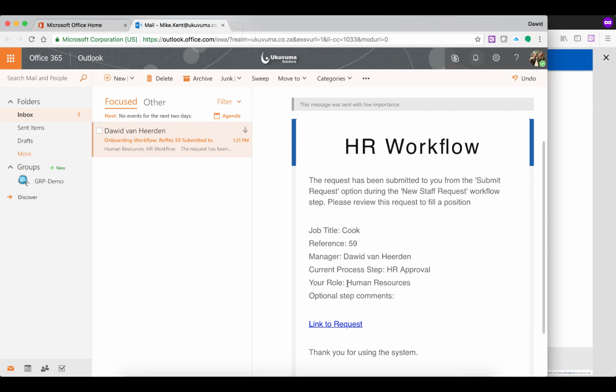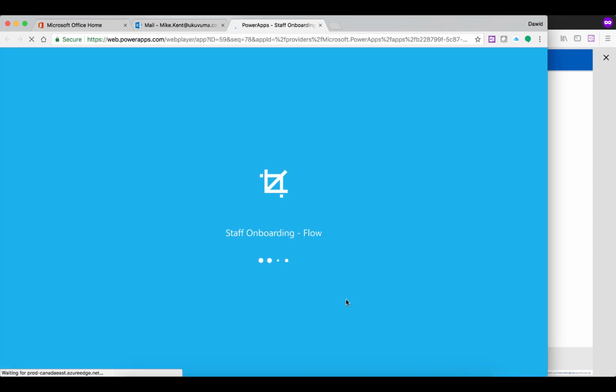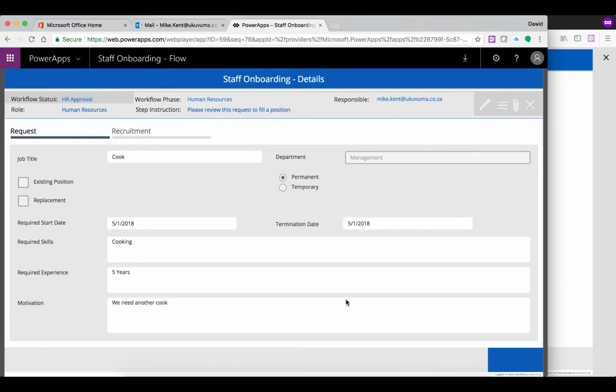My role, or this guy's role, is human resources, and then there's also a link that takes him directly into the Power App and into the record that requires attention. Right, so that might take a second or two to launch that Power App and find the record, and there we go. You'll see immediately at the top all of these fields have changed to what is now relevant to the human resources approval step.